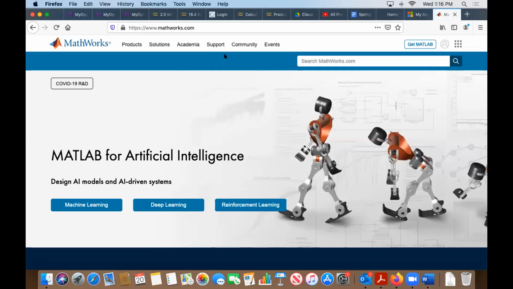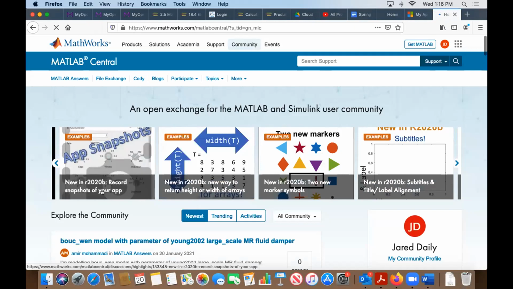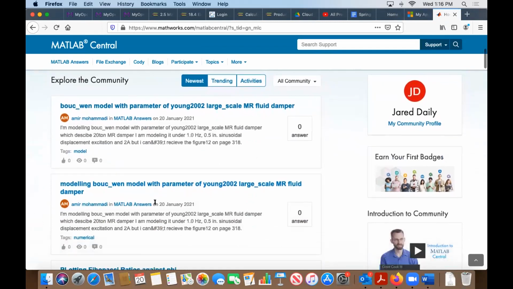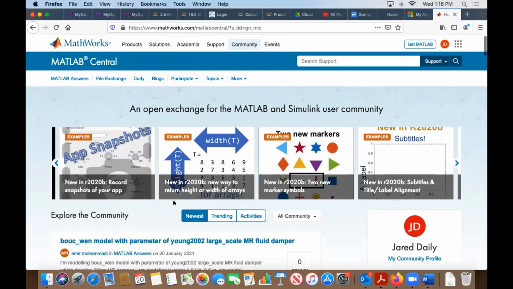If you go up here to community, this is a place where you can put in questions, you can search for different solutions, you can read through the latest stuff that people have been putting out there, and they have tutorials with videos and all kinds of stuff. So very useful when you're trying to figure out something in MATLAB.